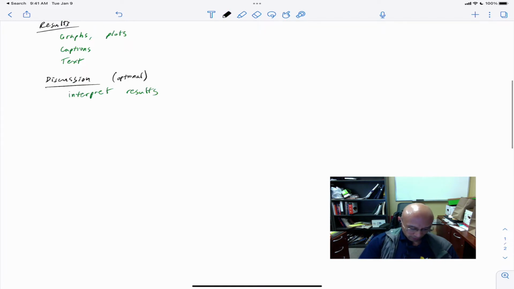And then finally, there may be a conclusion. The conclusion summarizes your results, and it may often be fairly repetitive of the introduction. You really have a chance here to deliver the reader the punchline of the paper and tell them what you want them to take away.